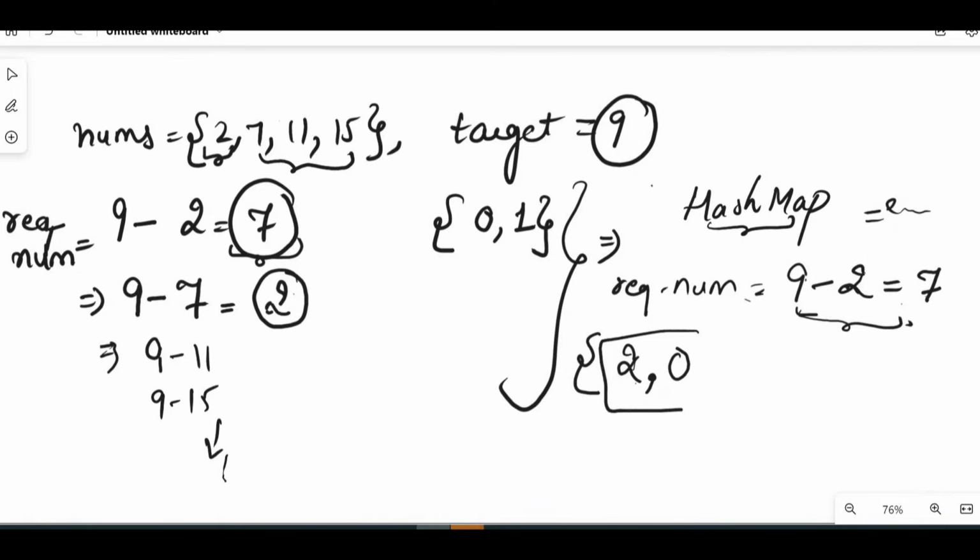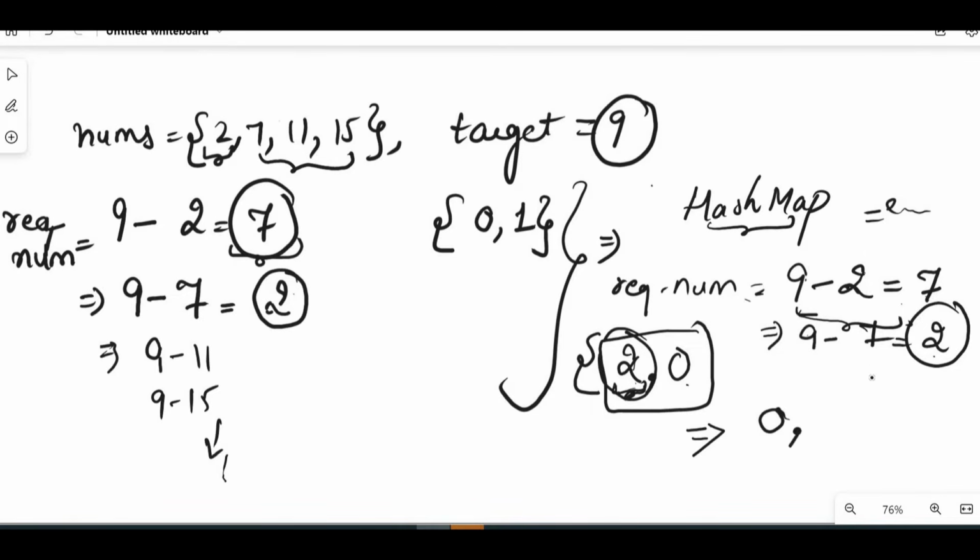So this will be our first element, and in the second iteration, we need to do 9 minus the second number, that is 7, which equals 2. Now we need to search 2 in the hash map. When we check the hash map, we have found 2, right? So when we find that number, we need to return the index of that number and the number which we have used here, that is 7. And 7 is present at index 1. So we need to return 0, 1.